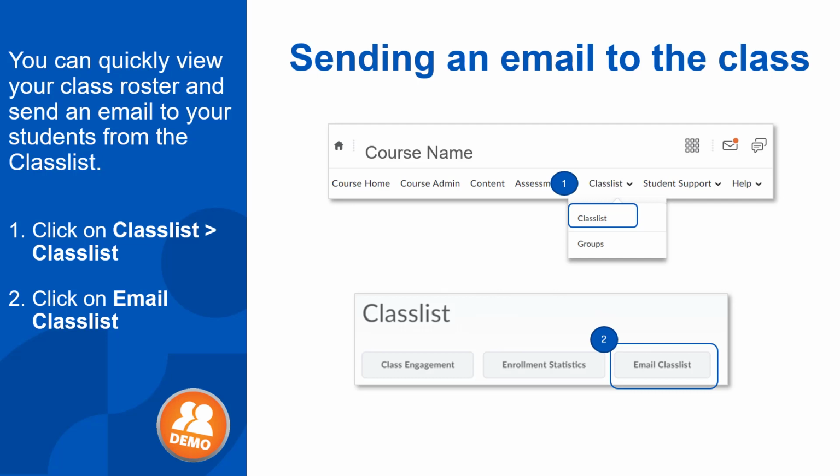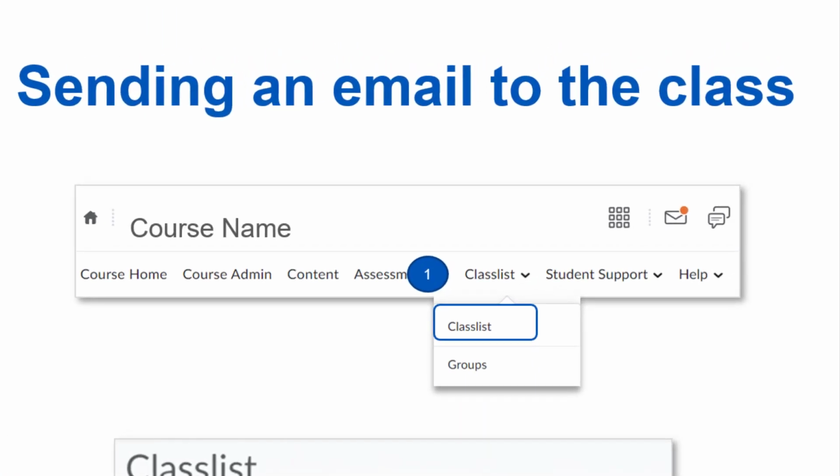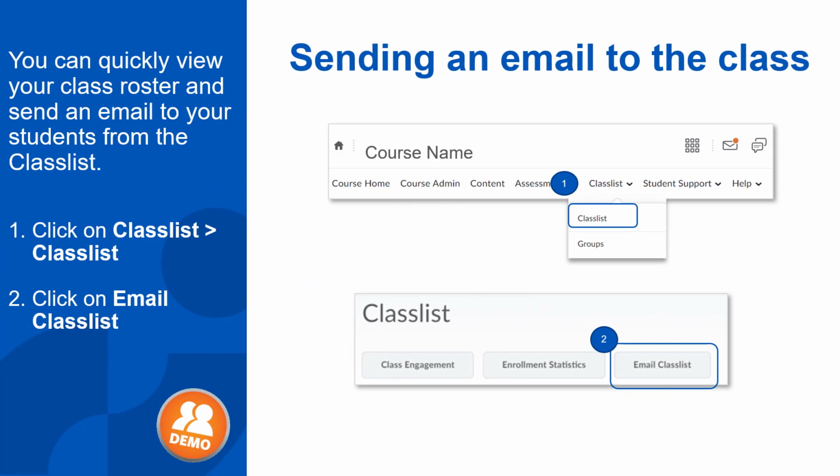You can quickly send an email to your entire class from the Classlist tool in Brightspace. This is useful when you want to send information directly to your students' email. First, click on Classlist from the navbar and select Classlist again from the menu. Just a note, you can also get to the class list from Course Admin.